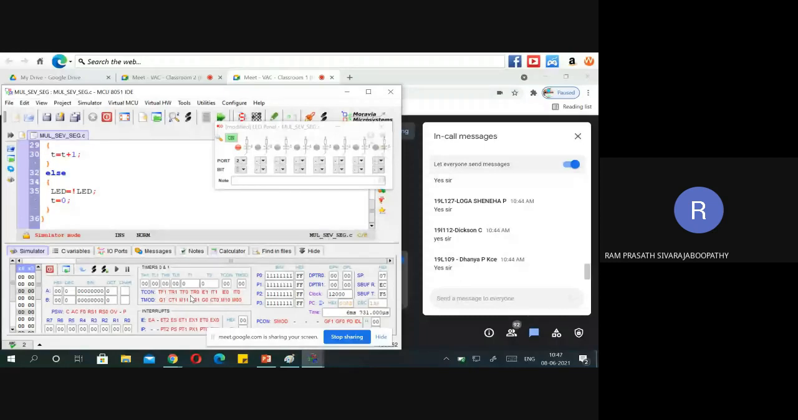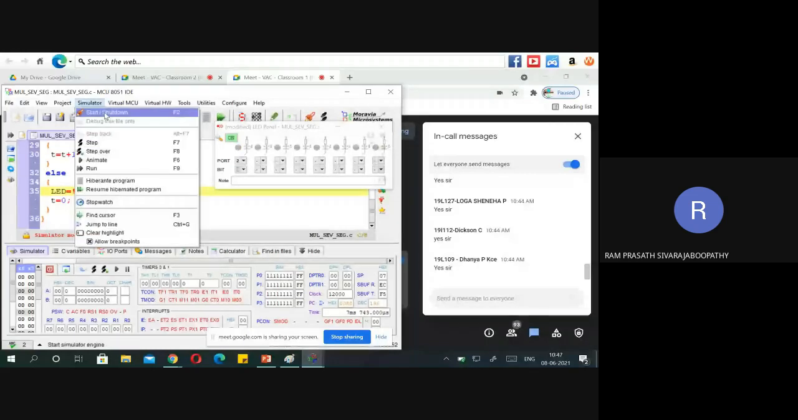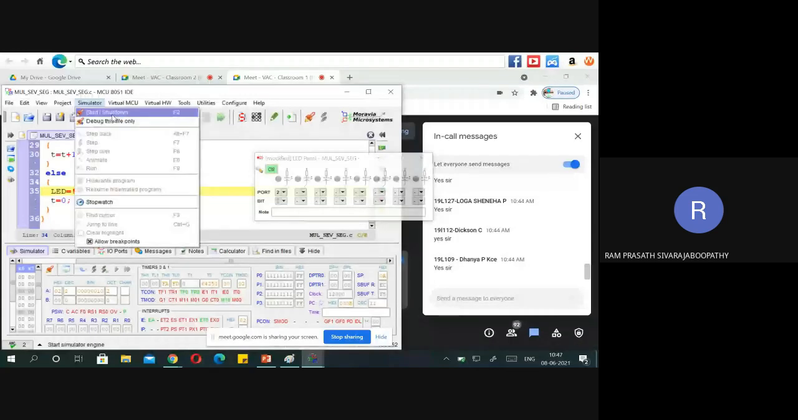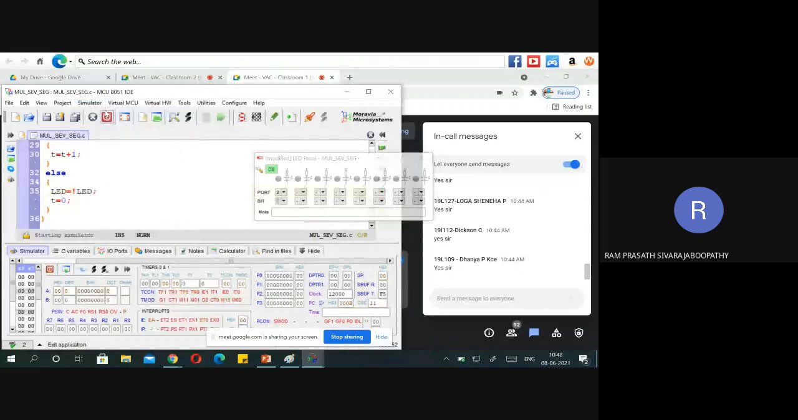Wait a minute. I think it's not generating the actual timing for 250 microsecond. It's doing like this. Wait a minute. I think something went wrong in this particular program. We can see. It's not properly working. On seeing the simulation, it should not blink like this. Yes, 500 millisecond timing, it should get turned on.